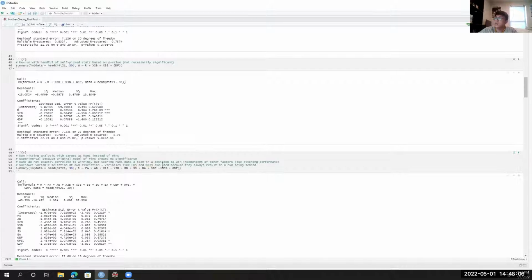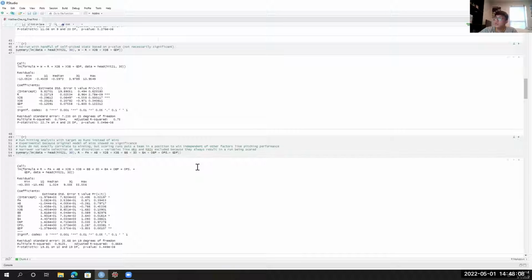Since that was not a great model, I still wanted to try to do something with the hitting data. And instead of using wins as a target, I wanted to rerun it with runs as our target. Runs and wins are not necessarily equivalent. However, in order to win, you do need to score runs. So we will use runs as our target now.